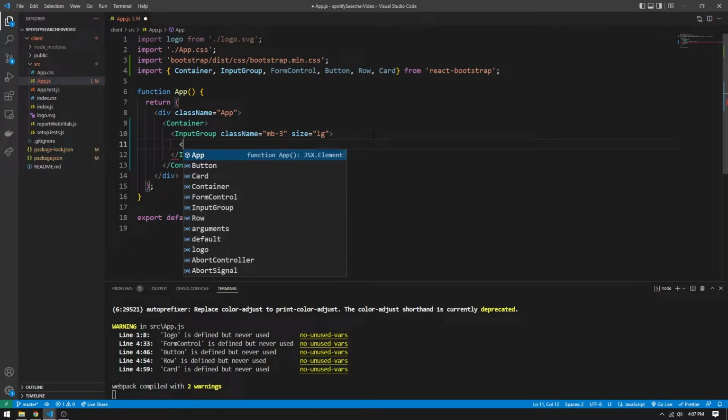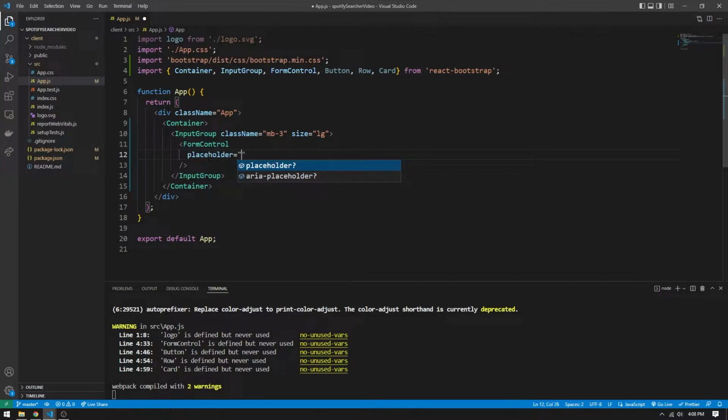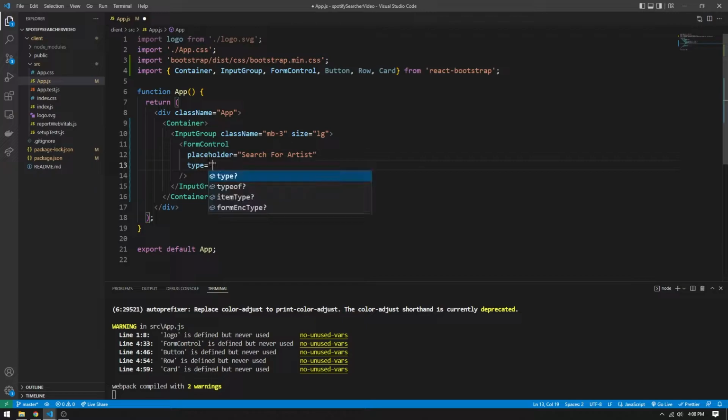For input groups, the text input is called the form control component. The reason they have this form control component is because forms want us to have access to a bunch of different functionality you might not have in a regular text input. For example, we have a placeholder, which we're going to say search for artist. This is that placeholder text you'll see in gray before you start typing things. We're going to have a type, which is equal to input.